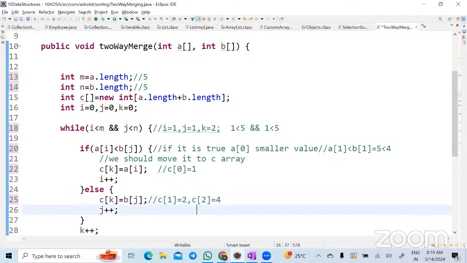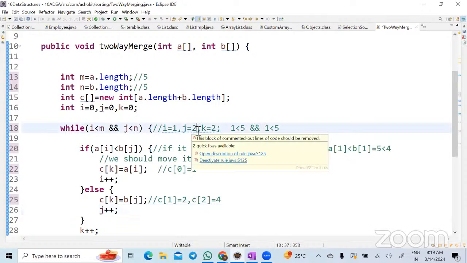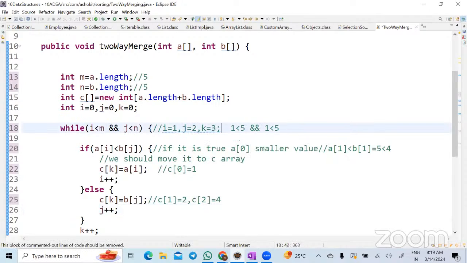They are putting it. And then j plus plus, j will become 2, and k plus plus, k will become 3. Now again, 1 less than 5 and 2 less than 5. Is it true? Yes. A of 1 and B of 2.